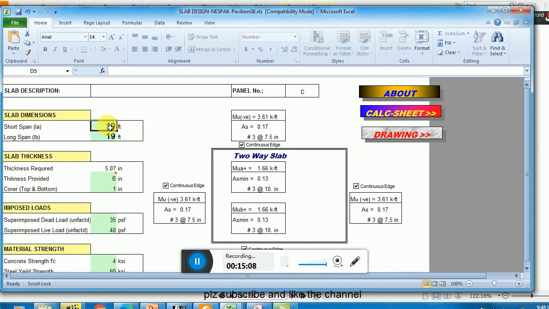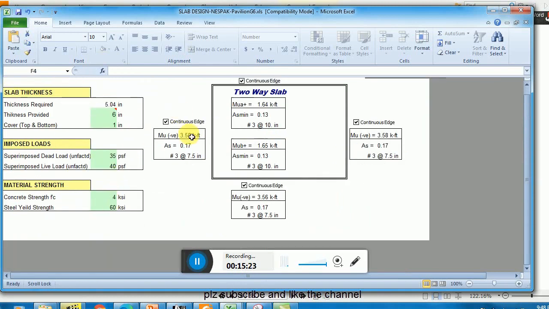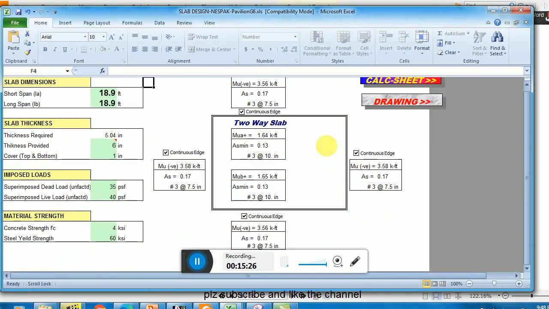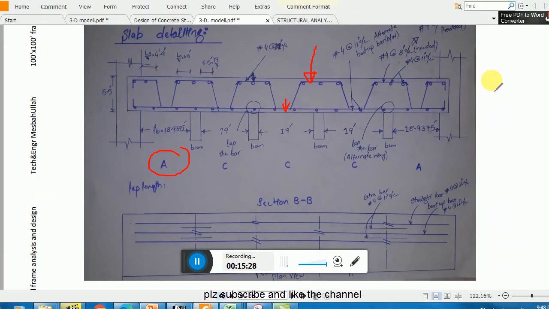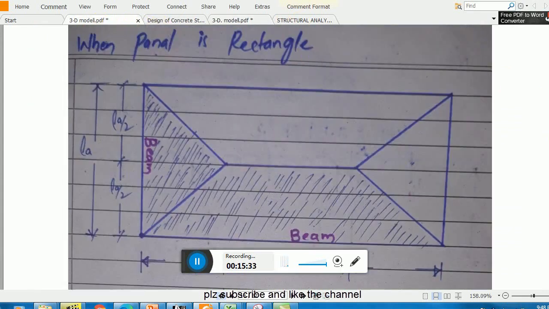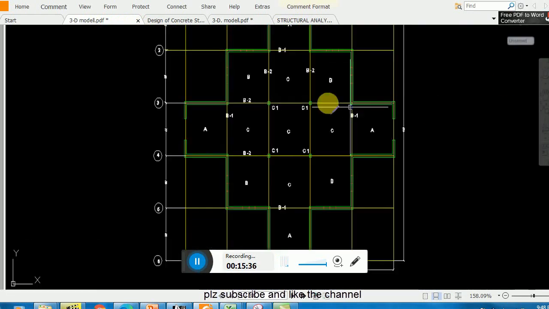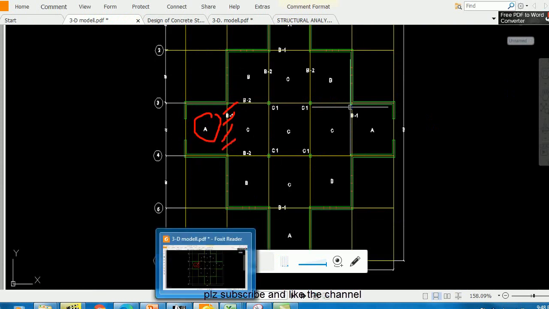and for example, if I design this panel, let's see the effect. In my panel A, my short span is 18.87, clear, and my longer span is roundabout 18.9375. Okay, so if I assume the panel, let's say I am designing this panel, clear. So you see this edge is continuous and all the other edges are discontinuous.